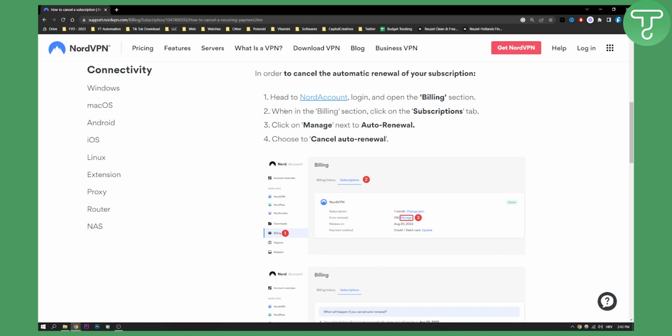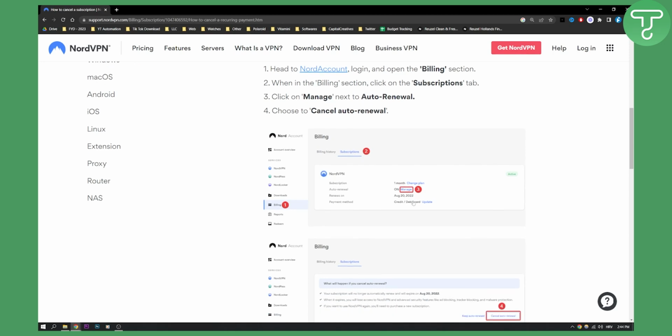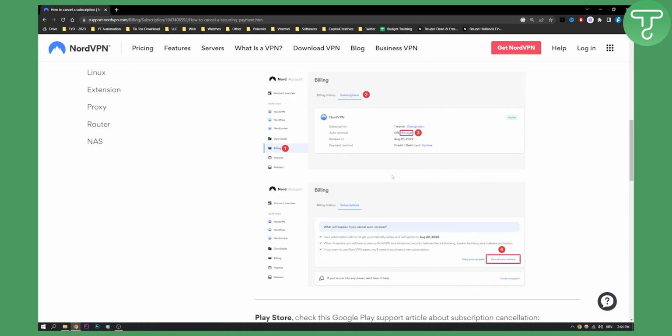And then when in billing, as you can see right here, you will need to click on billing and then subscriptions. And then here you'll be able to manage auto renewal. Now, once you click manage auto renewal, you can choose to cancel auto renewal. What this will do is cancel auto renewal, and next time you want to renew NordVPN, it will be actually canceled and you won't be billed for the next month, right?